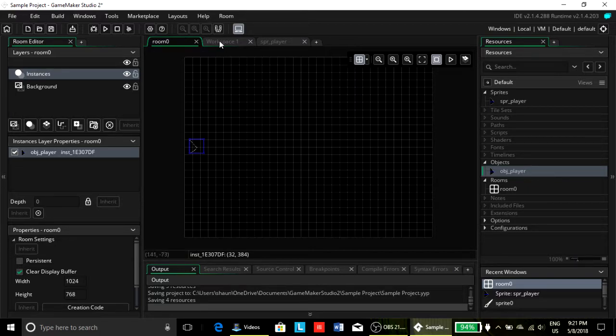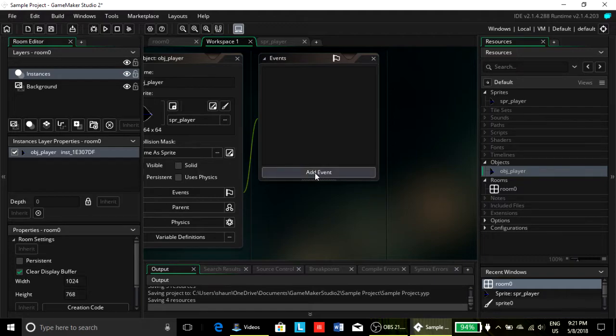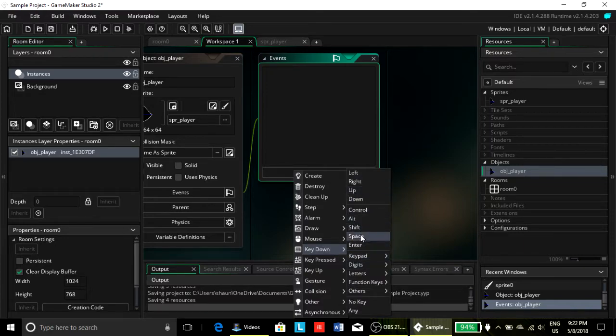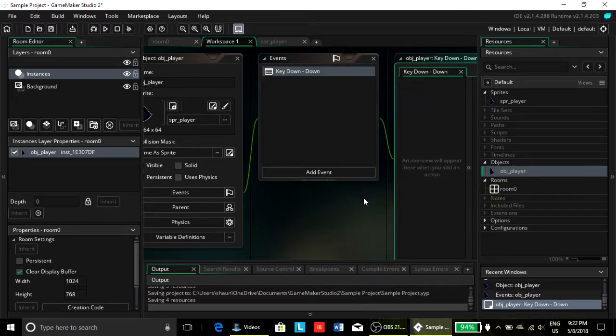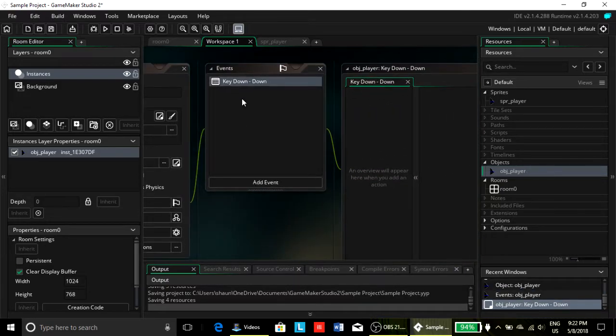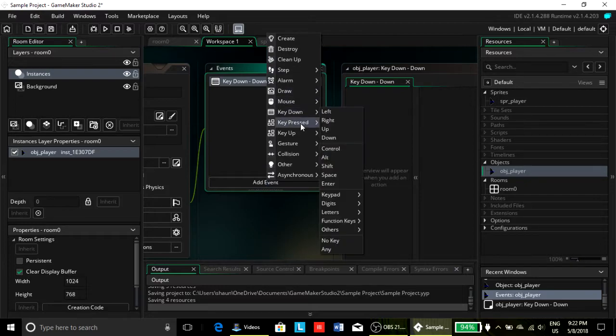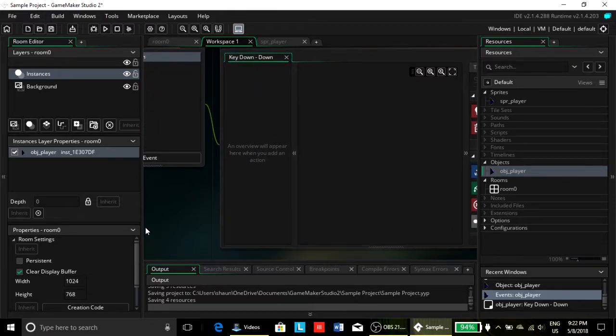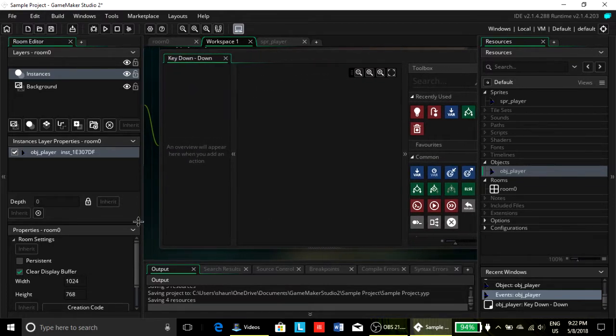So we go to the workspace and then you click on add event. You go down to key down and then you go to the down button. So you basically add event, key down, and down button. Basically, we're going to program what will happen if you press the down arrow key on your keyboard.